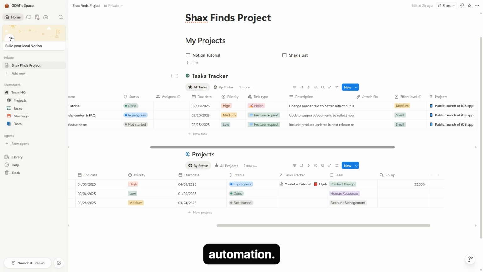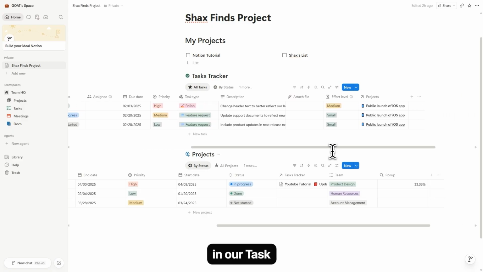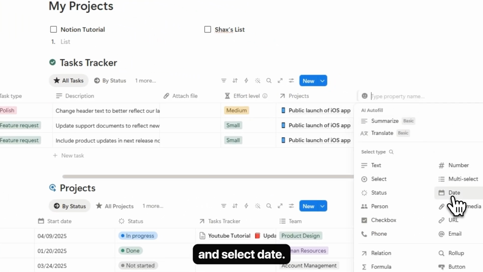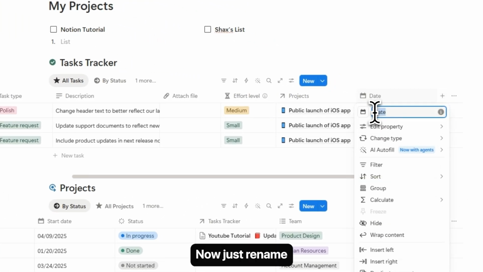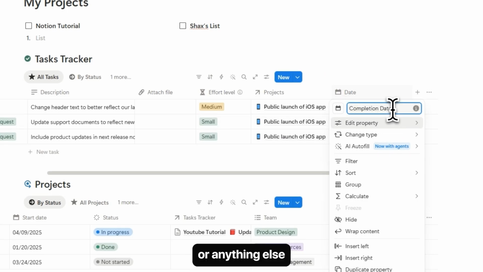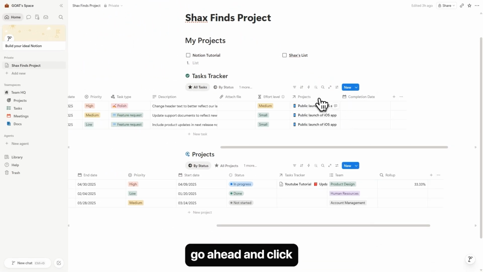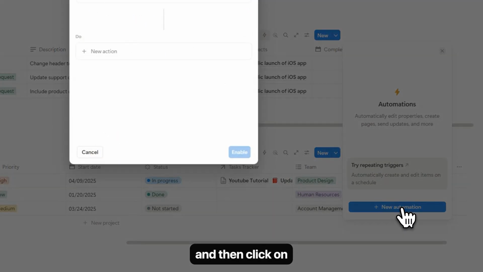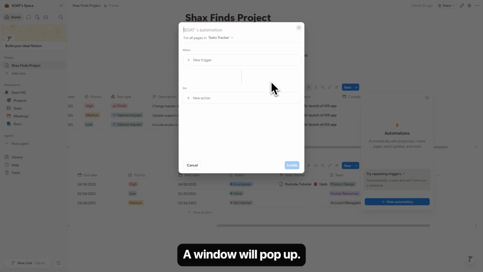Before going into automation, first, let's create a new field in our task tracker database by clicking on this plus icon and select date. Now, just rename your property to completion date or anything else you want. After that, go ahead and click on this lightning action, which is basically for automation, and then click on New Automation. A window will pop up.